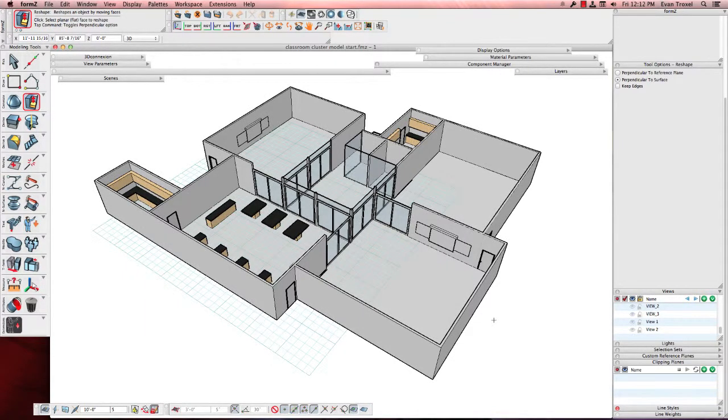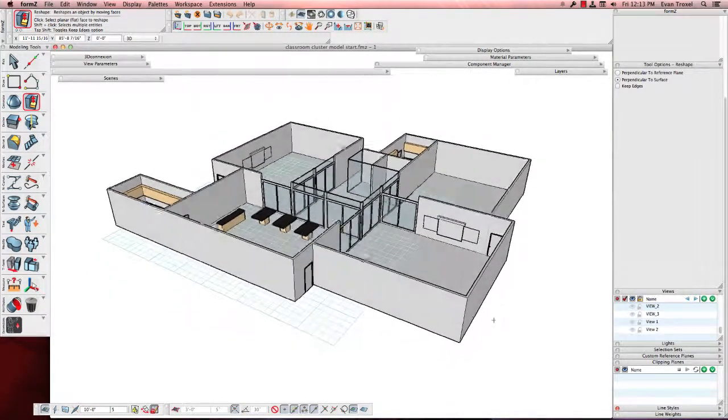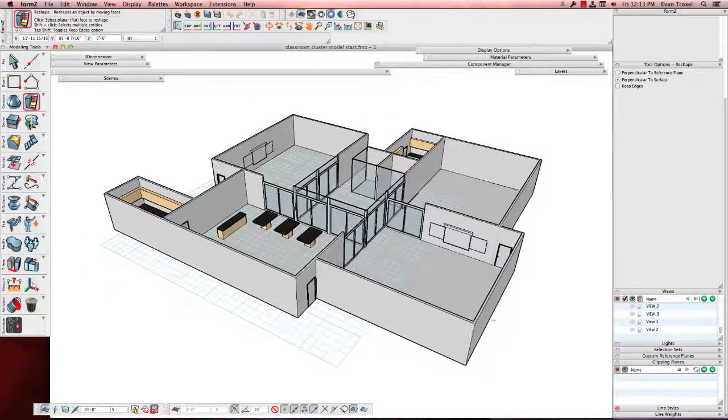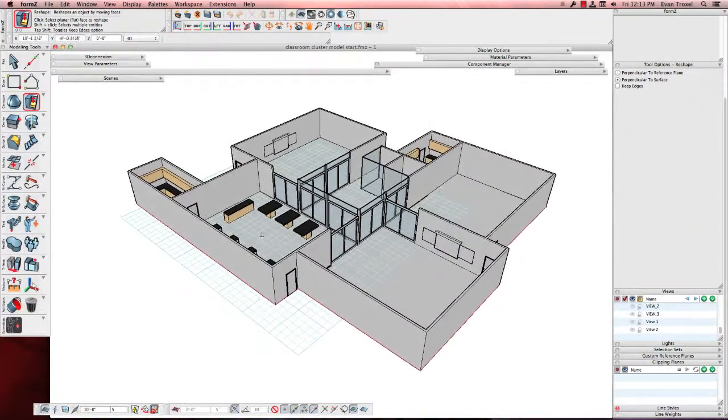So if you get a chance, go back and watch that webinar. It shows you how I built this model from scratch in about half an hour. And then I'm going to pick up from the end of that.